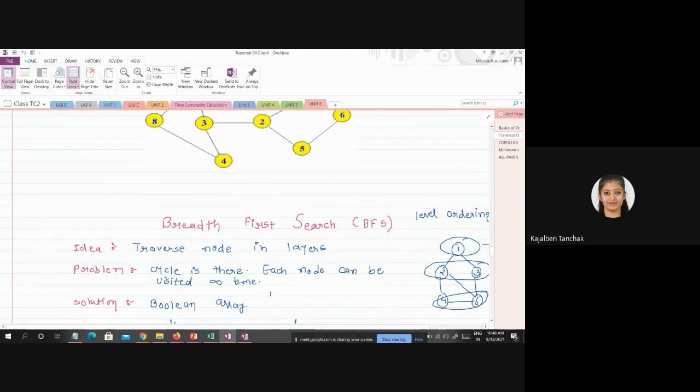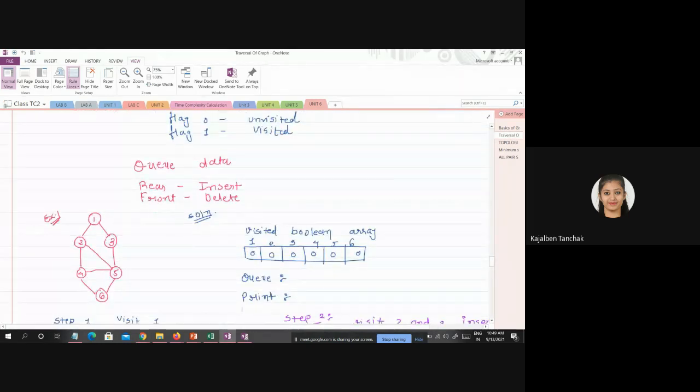And to keep track of the visited node, we will use a Boolean array. Flag 0 for unvisited node, flag 1 for visited. Here queue data structure will be used. In a queue, data will be inserted from the rear, and from the front, we are going to delete it. The same example we will take.